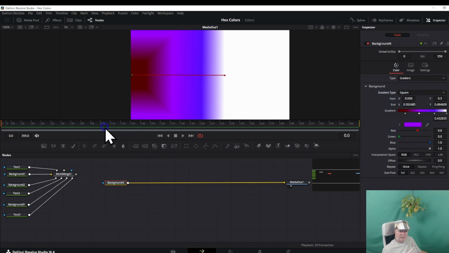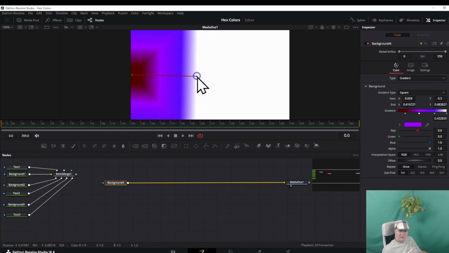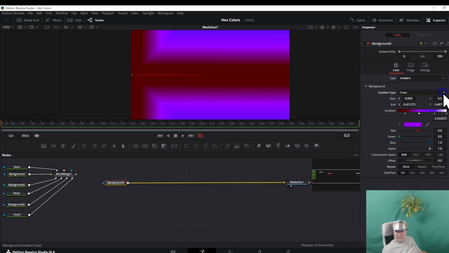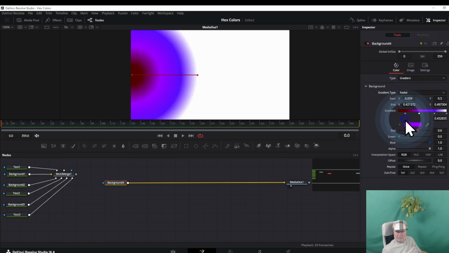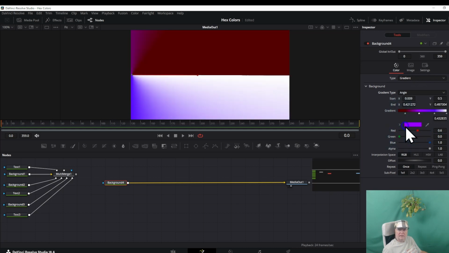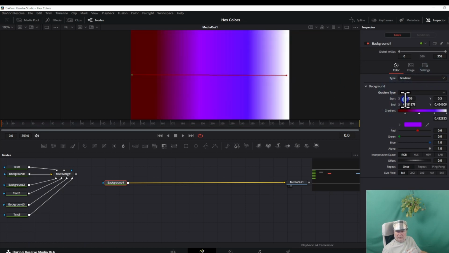Ooh, that's different. Yeah, I'm not liking the square. Not gonna like that. Not gonna like that. Not gonna like. Oh. Now. Oh wait, that's an angle. Yeah, that's what I thought. Okay. So my best bet for this is not going to be any of these. It's going to be linear.